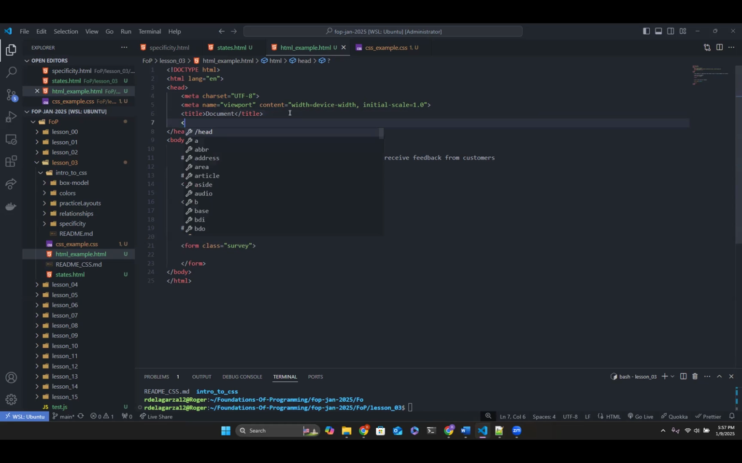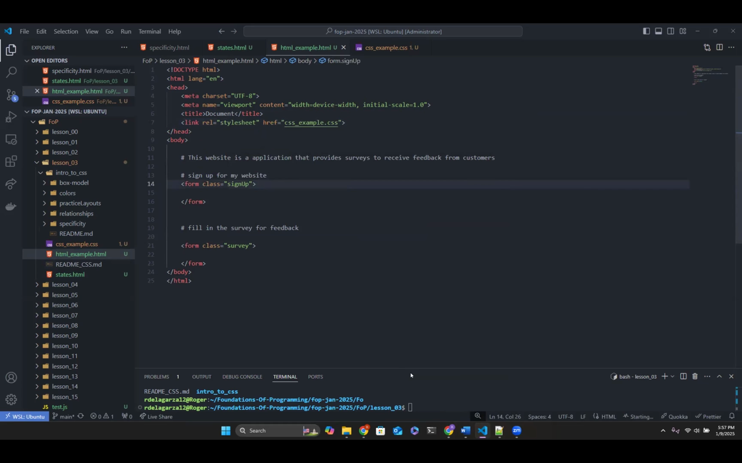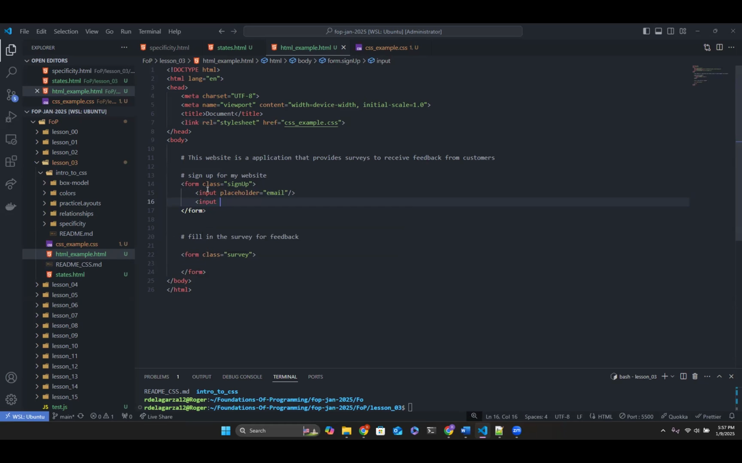And let me go ahead and link my CSS, and let's open this up with live server. We don't have anything in the form, so let's actually add something in here. Let's say input, placeholder, email. I'm adding some input fields here so I can visually see what's going on.